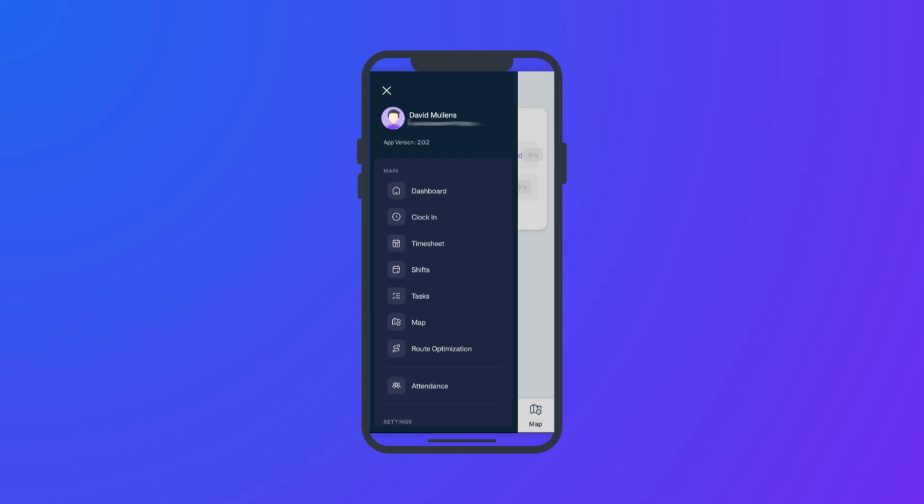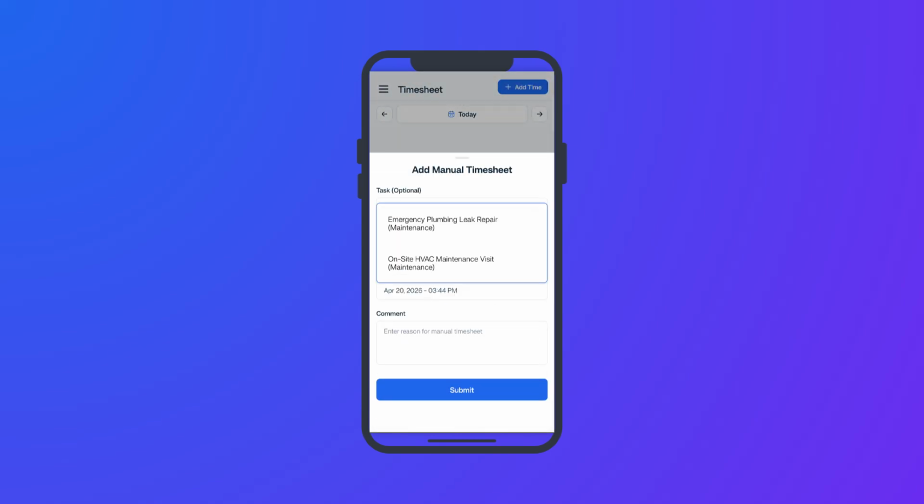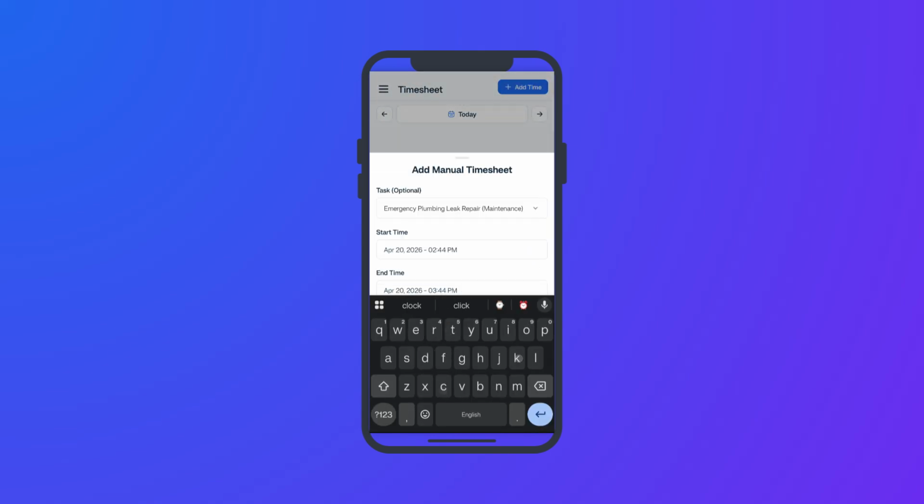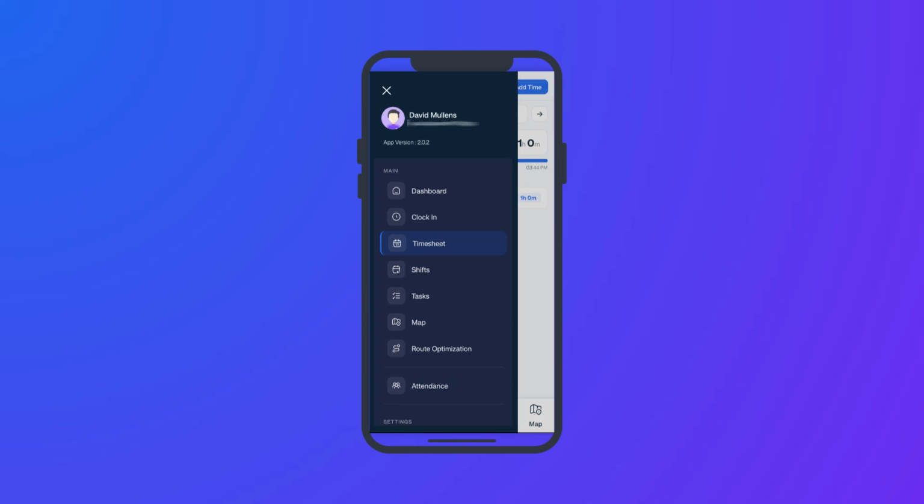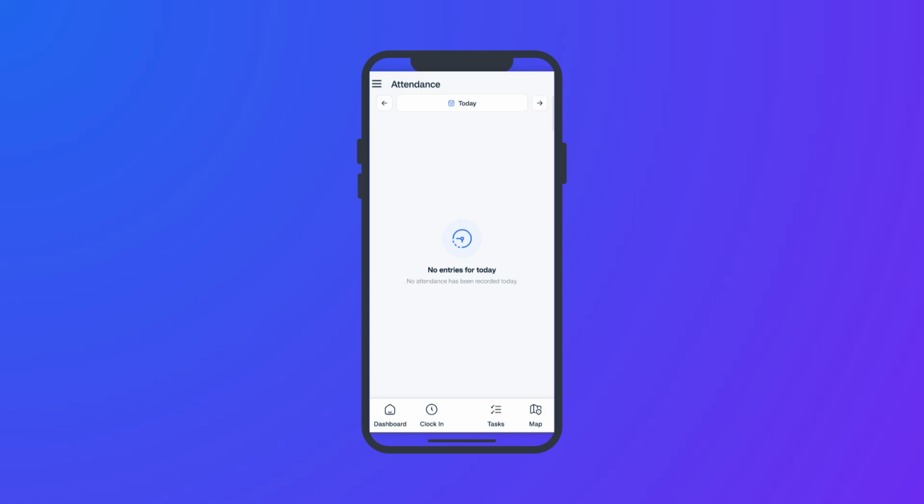The mobile app allows your employees to clock in and out of their assigned teams, keep track of their timesheets, and add manual timesheets if necessary, see the shifts assigned to them, see tasks assigned to them, see the jobs they are assigned to on a map view, and see their attendance.